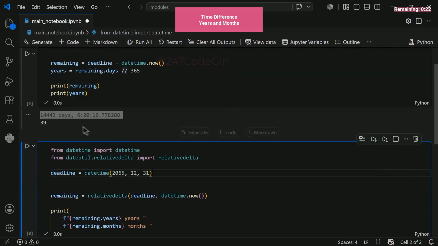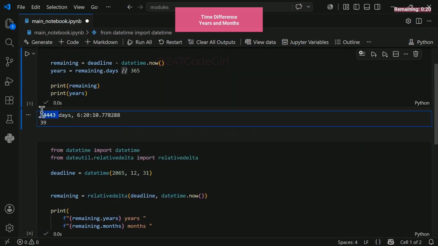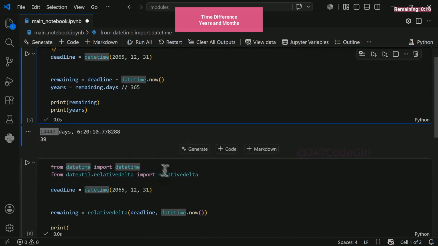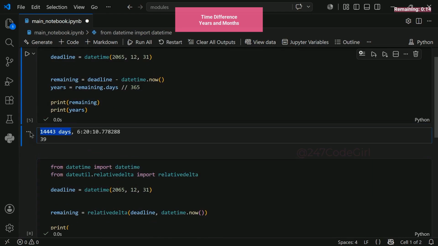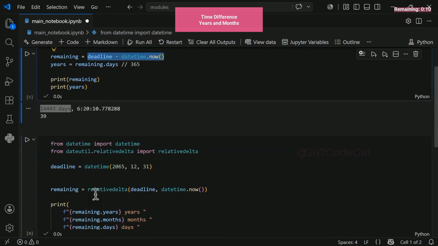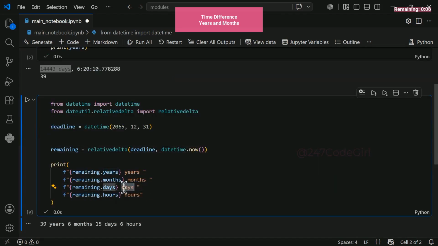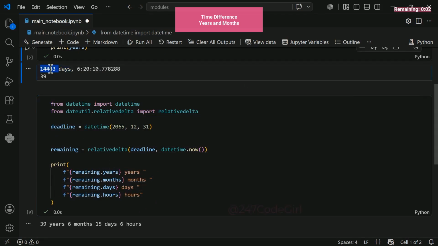One detail to keep in mind, total days can only be obtained with the standard datetime class, not relative delta. If you need the total raw count, stick to the standard minus operator. Relative delta is for human-readable breakdowns. The days shown here are the remainder after years and months are set. It is a relative format, perfect for reporting the time accurately.